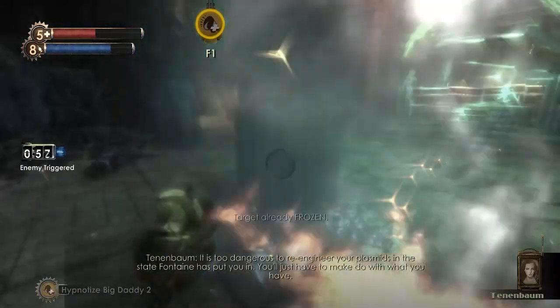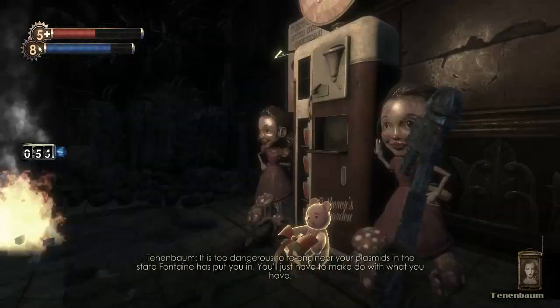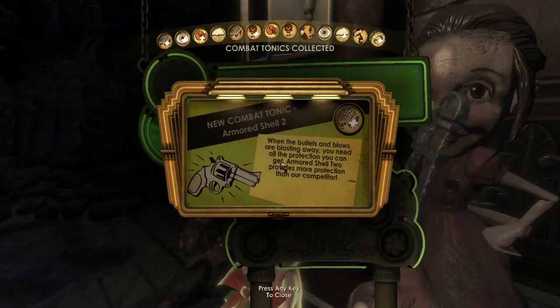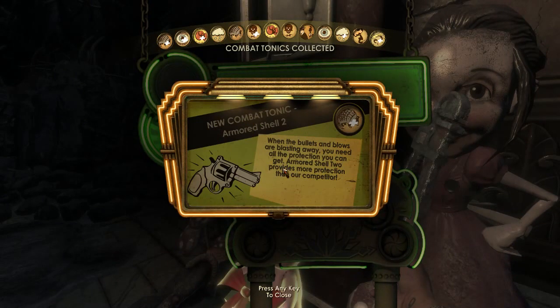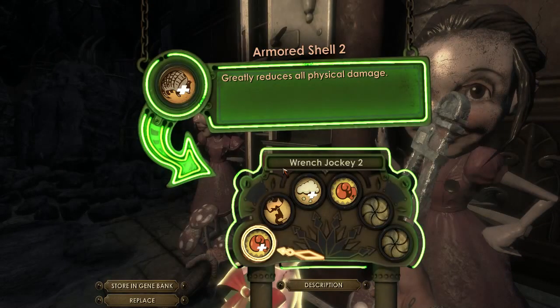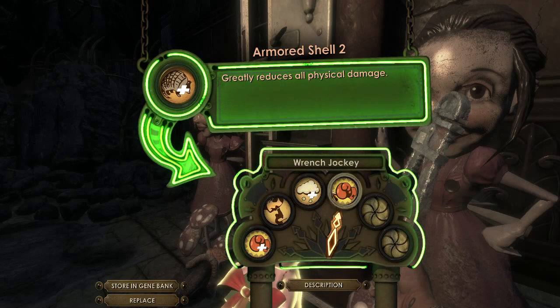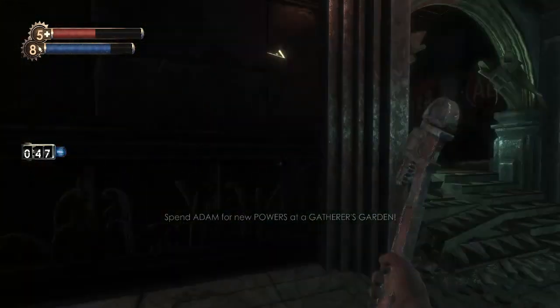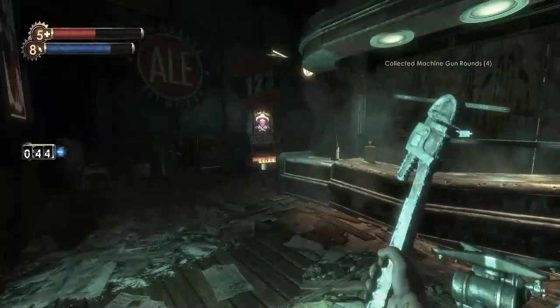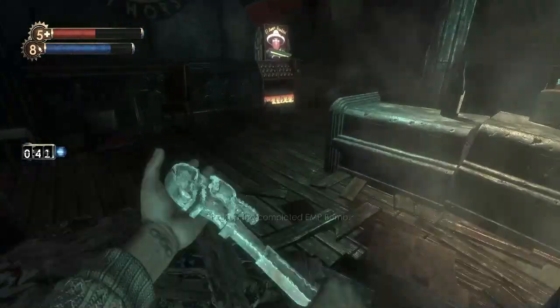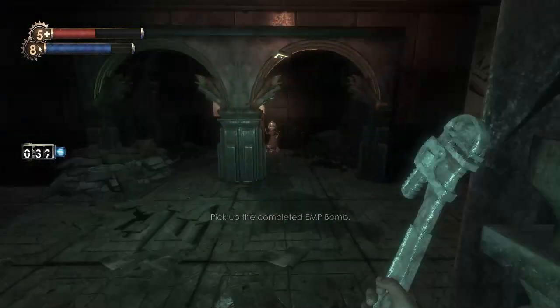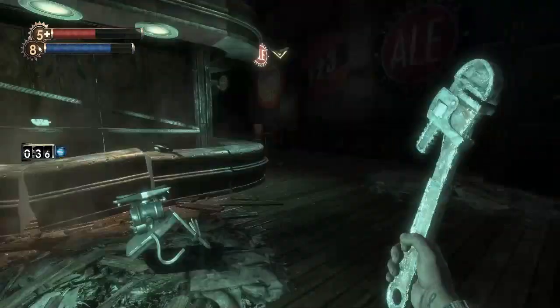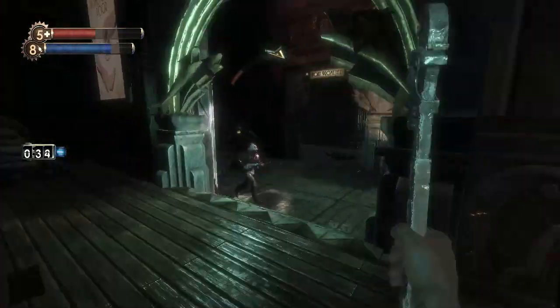Too dangerous to re-engineer your plasmids in the state of payment. You'll just have to make do with what you have. You want more? All right.